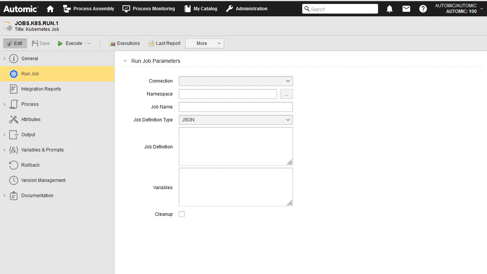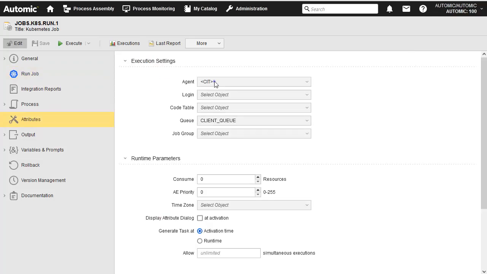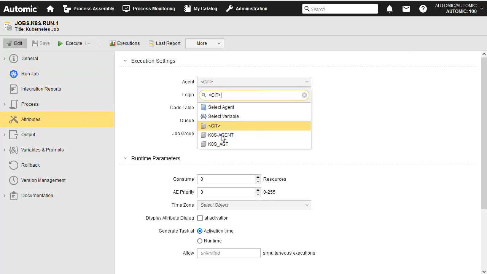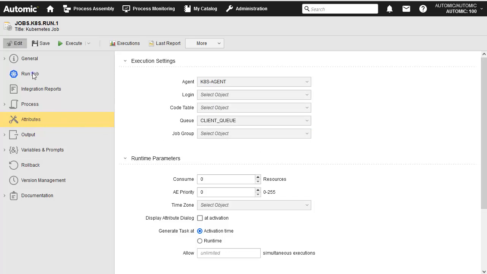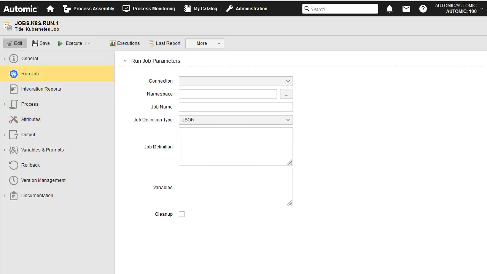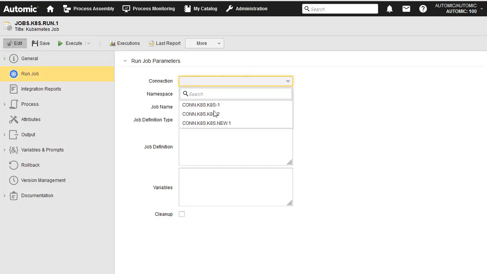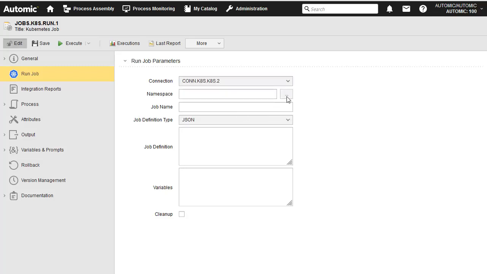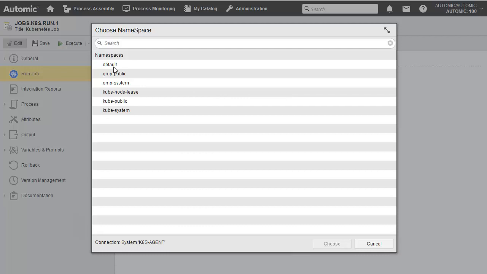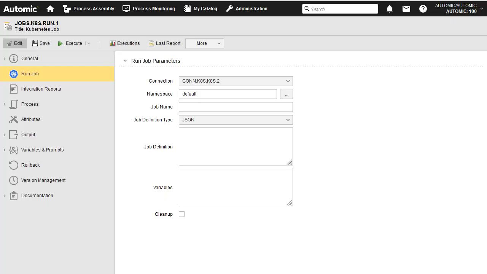Let's start with attributes, namely the Kubernetes agent. We enter the connection object to the appropriate cluster and click Browse to see if we can access the namespaces. For our purposes, we'll select the default namespace. We select the YAML format and paste the code of our job.